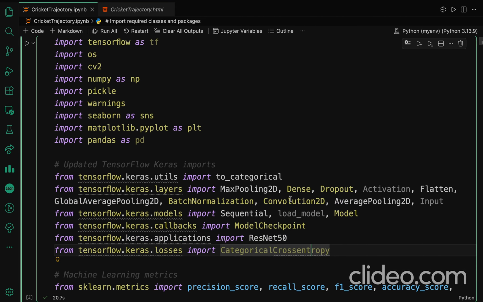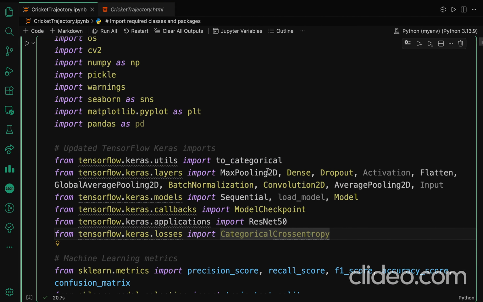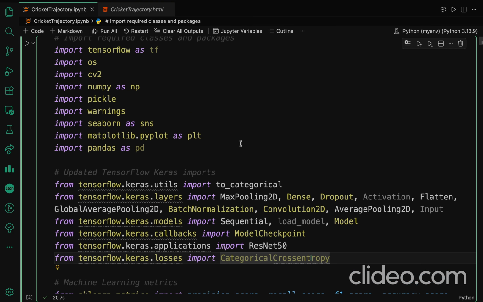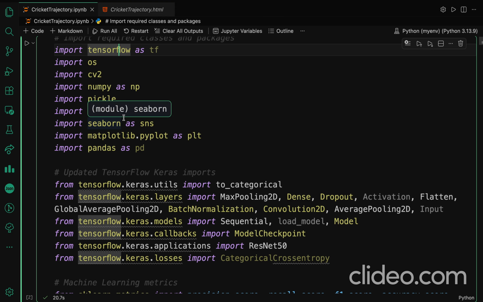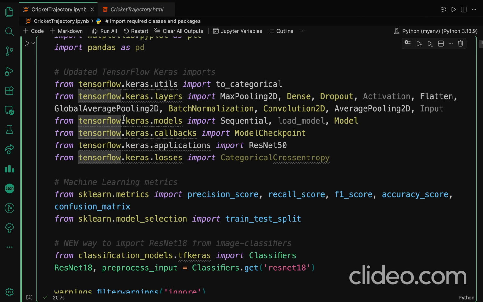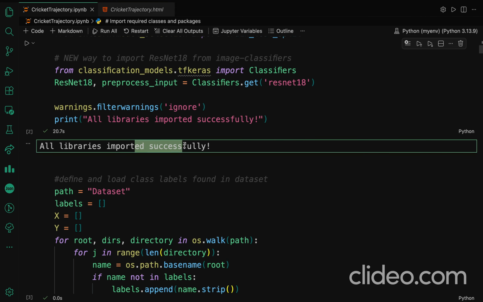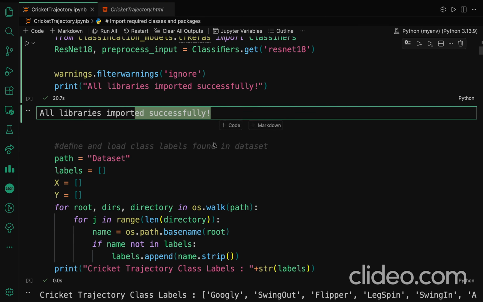In the first code cell, we import all the necessary libraries, including TensorFlow, Keras, and deep learning models like ResNet50, OpenCV for image processing, and scikit-learn for performance metrics. The output confirms that all the libraries are imported successfully.